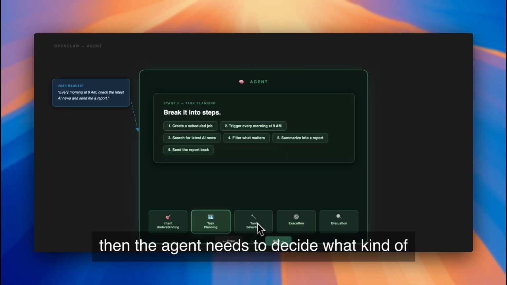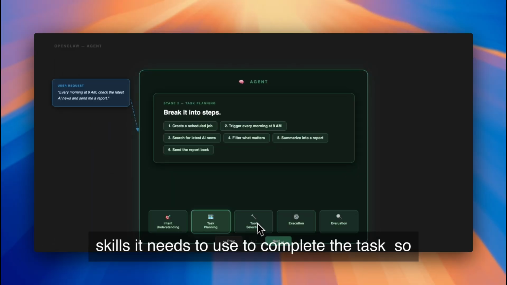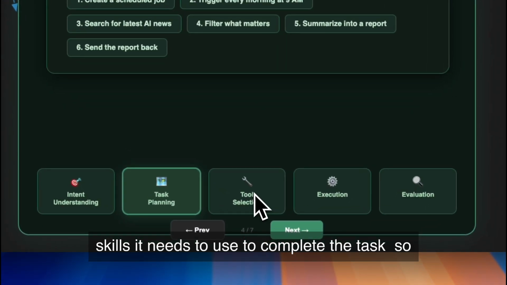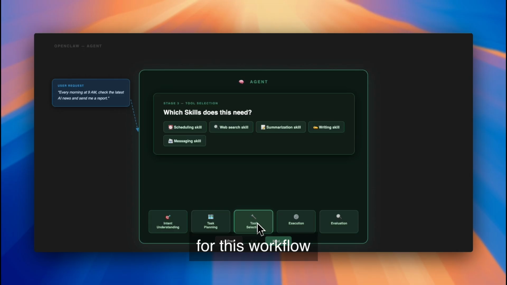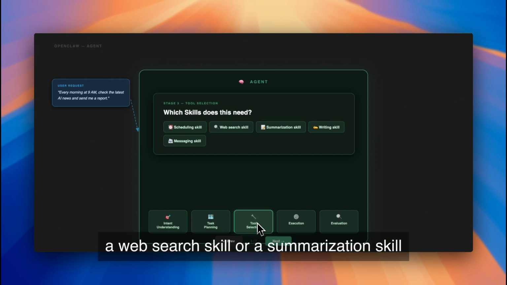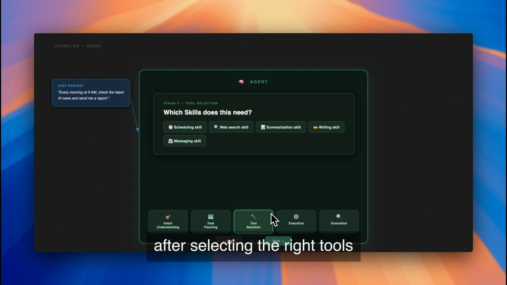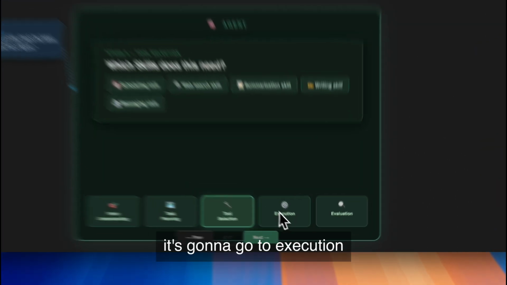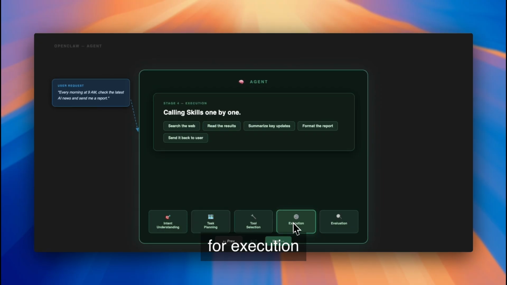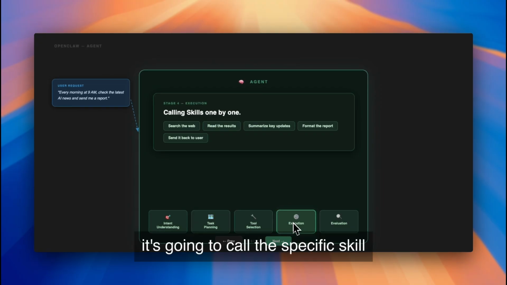Then the agent needs to decide what kind of skills it needs to use to complete the task. So this step is about tool selection. For this workflow, it may need a scheduling skill, a web search skill, or a summarization skill. After selecting the right tools, it's going to go to execution. For execution, it's going to call the specific skill one by one to get the job done.